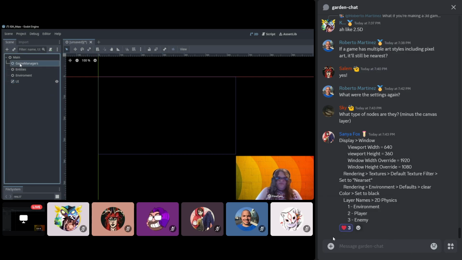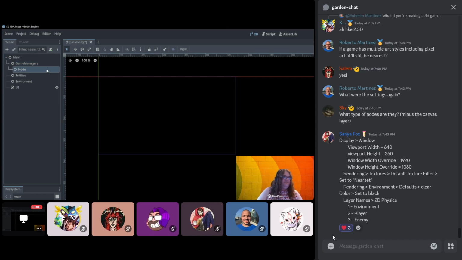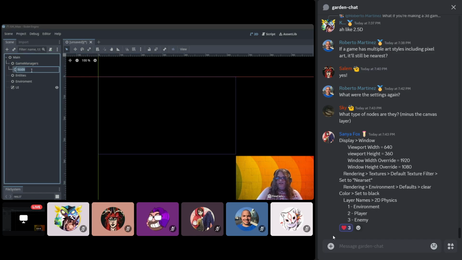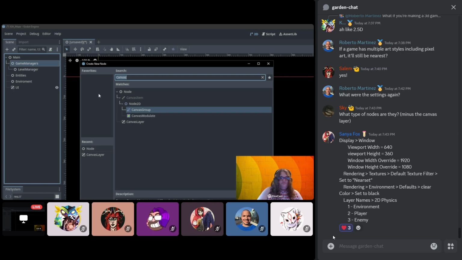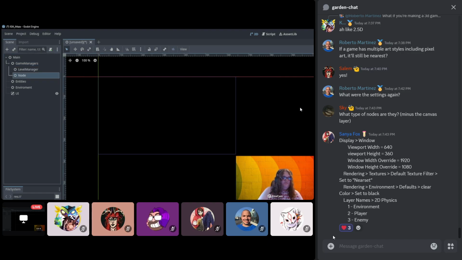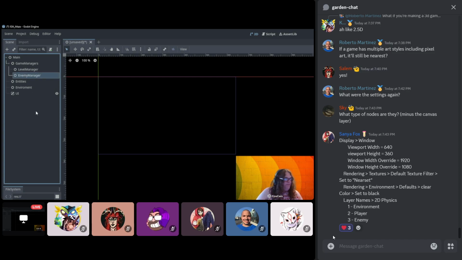Alright. Under our game managers, we'll be making a few more child nodes. And they're just basic nodes. We're going to be calling this, like, level manager. And I know we're not going to probably get to it today, but we'll go ahead and make this node anyways. I'm going to be editing it, sure.